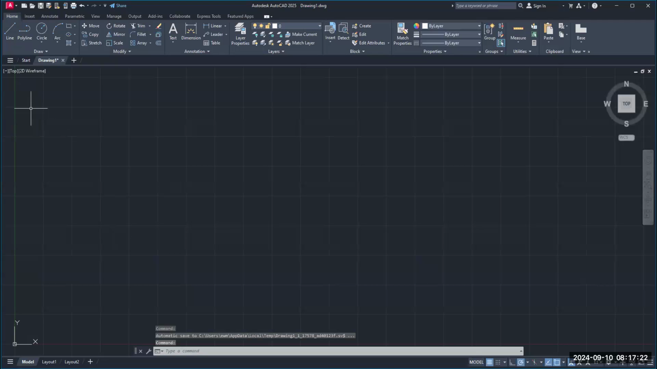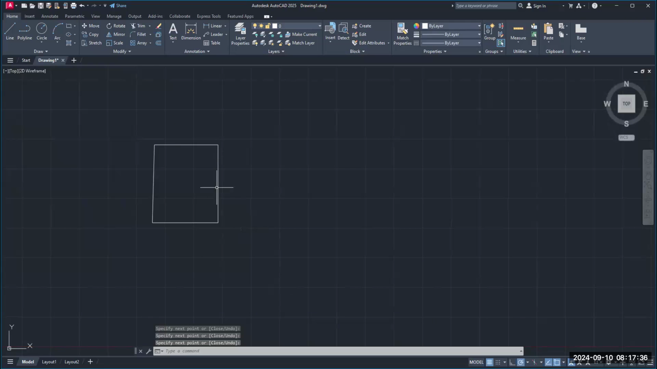So I'll do one more example here. I'll go back to line. You can just watch or you can participate. I'm going to draw quickly an arbitrary rectangle. It may not be perfect. That's not my point here. Now look, if I delete one line, it deletes one line. But if I use polyline and do the same thing, right-click enter, guess what? It's one entity now. Do you see the difference?